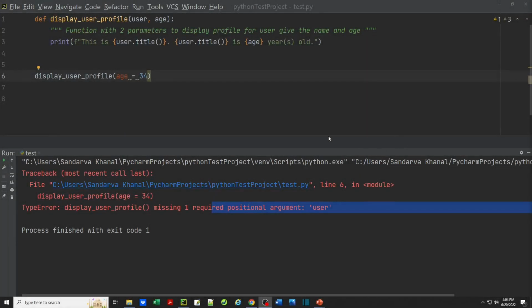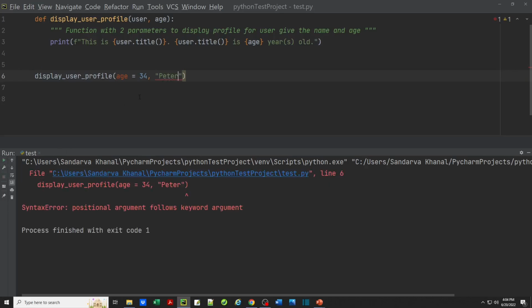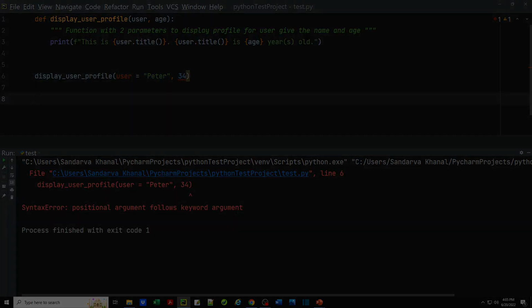The last type of error that we need to take care of is the positional argument that follows a keyword argument. Let's say here we have keyword argument age equals 34, and then if we try to assign a positional argument, let's say Peter in this case, and try to run this, because username should come before any of these keyword arguments, it is spitting out this syntax error saying positional argument follows keyword argument. The same error will be displayed when we switch this around. In this case, the order is correct, but we are still defining this value before the 34, which is invalid. So that would also give us an error output.